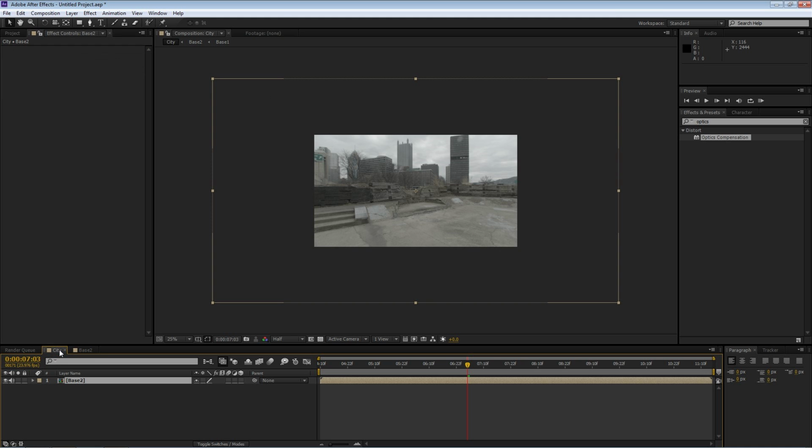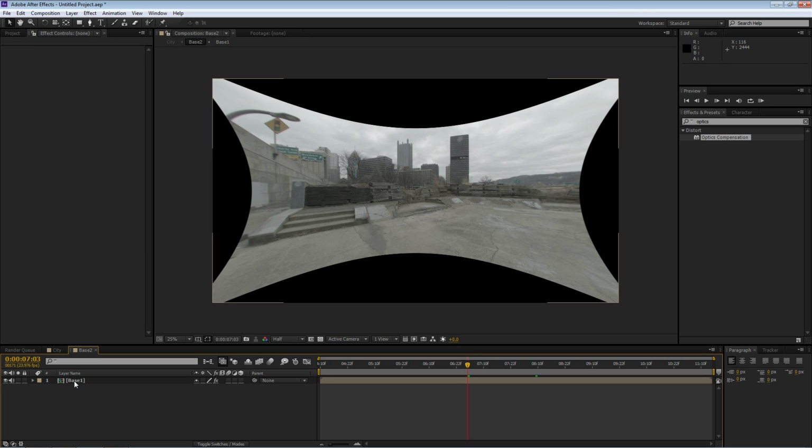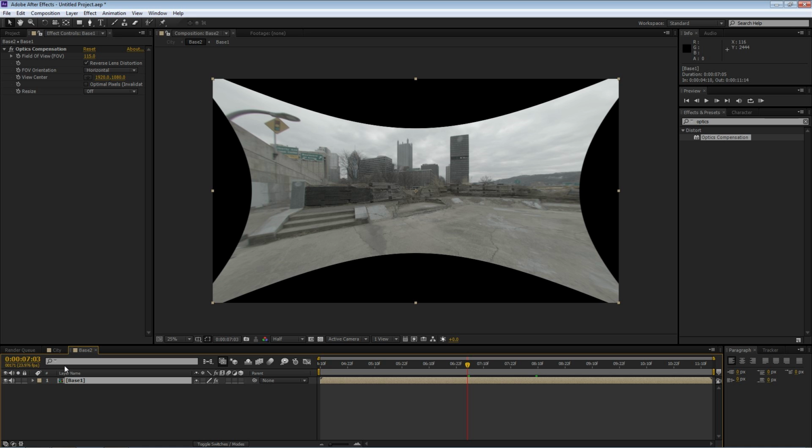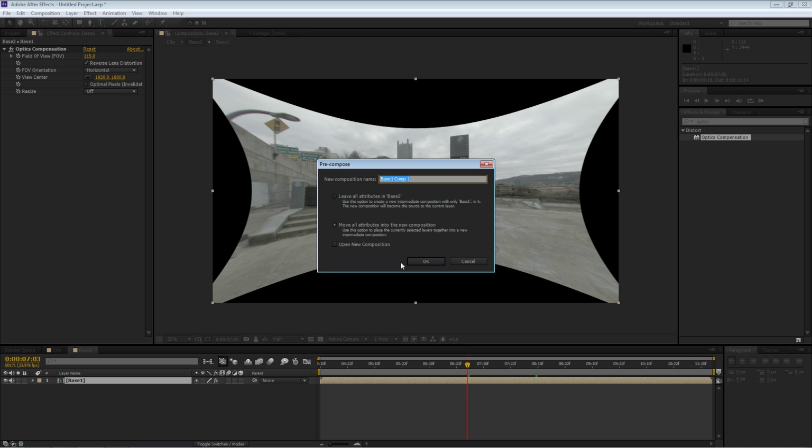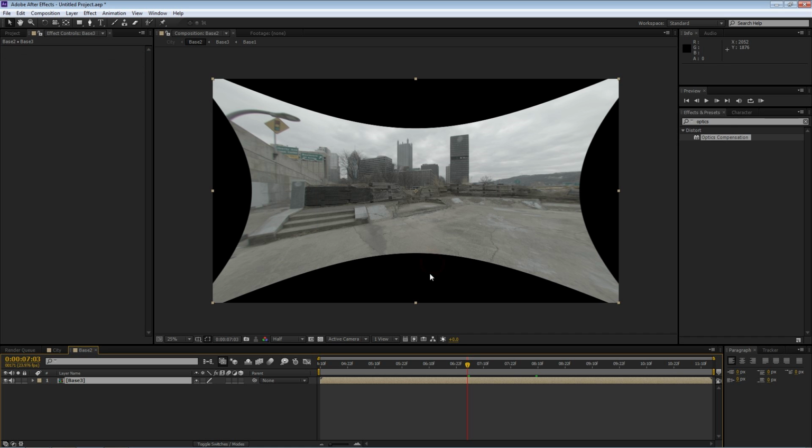So let's go back to our city comp and go back to our base 2 comp, and we'll just click our base 1, and we're going to pre-compose this one more time. So base 3. Okay.